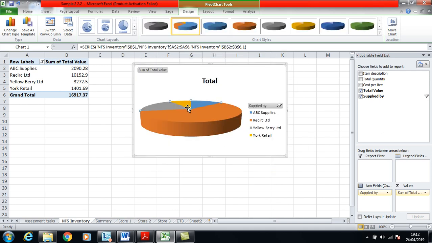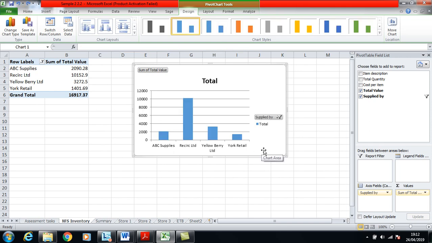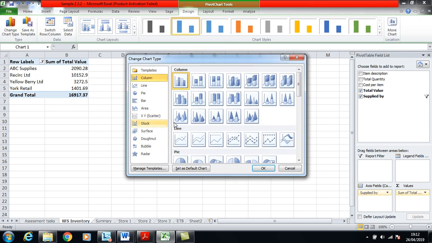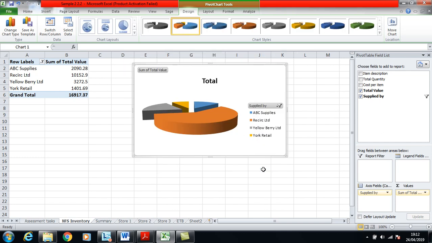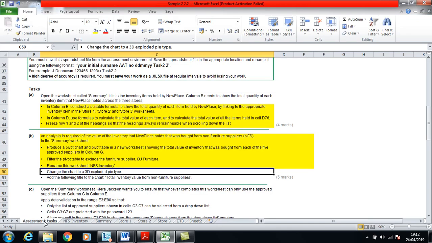So if I click on these, you see it highlights those three segments. If I just click on one, I can move it out. See? As I say, some of them don't have exploding pie chart on. Mine does. So I'll go back and change the chart type to a 3D exploding pie chart, which is that one, and then click OK. And you see it split it for me. Again, as I said before, some of them don't, so you can move them accordingly. So exploding pie chart, we've done that.